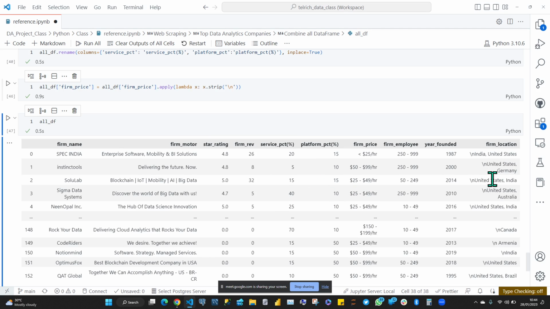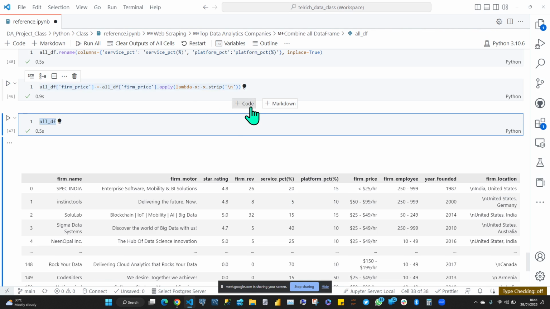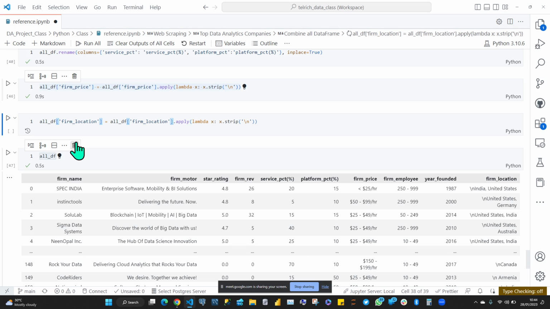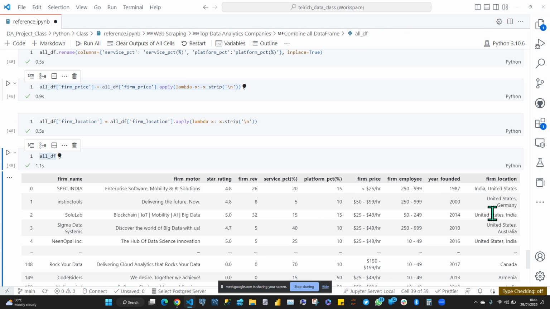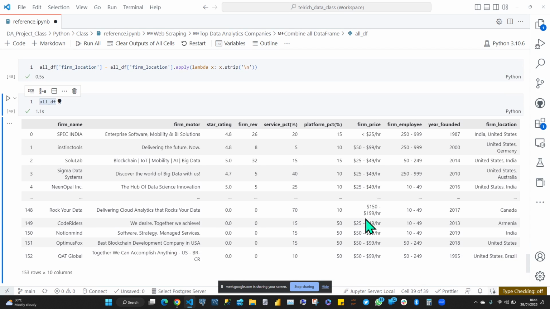So let's remove that for firm location, the last one. So it's the same pattern. So I'll just copy this and place it, let me make it in a new cell. So I'll just change the firm price to firm location. Okay, so if I run this and then check it, okay, so you see that it has been removed. All right, so we've successfully cleaned the data.